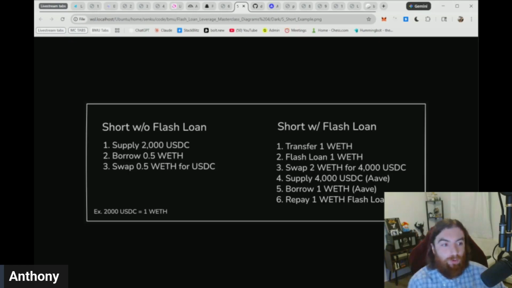Let's do the same thing now with the flash loan. So let's say that you start with 1 ETH, and you flash loan 1 ETH. Now inside that same transaction, you temporarily have 2 ETH. You swap the 2 ETH for 4,000 USDC. Take the 4,000 USDC, bring it to Aave. So we supply the collateral, and now we can borrow 1 ETH.